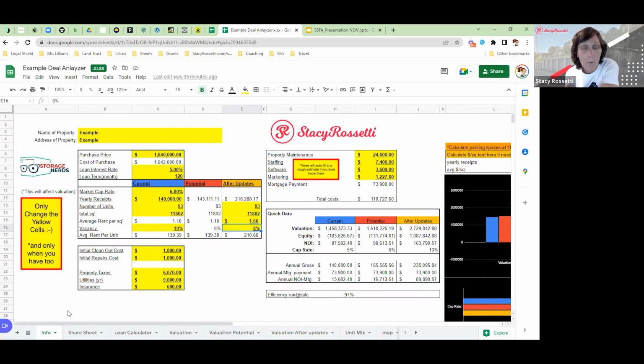Now, if it's an income producing property and it's already full, well, then the current price and the potential price could be the same, all right? But typically they're not the same. So we'll get into that.